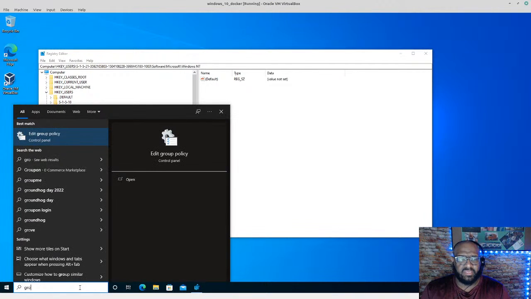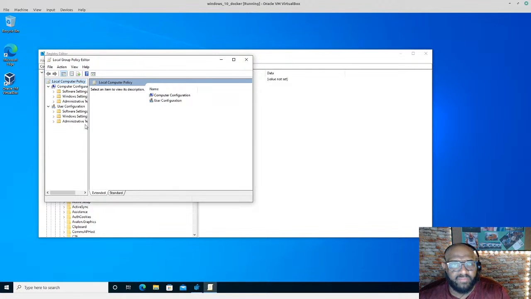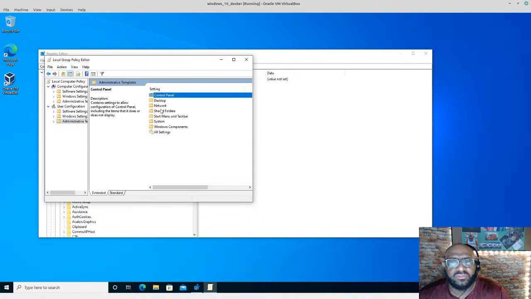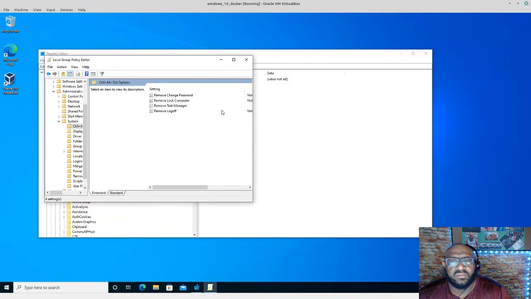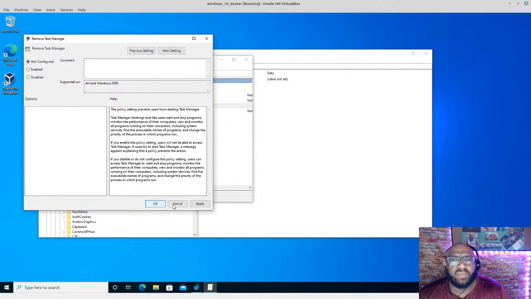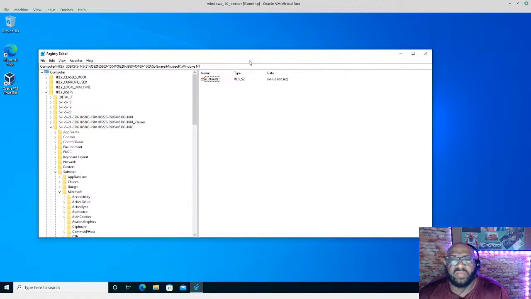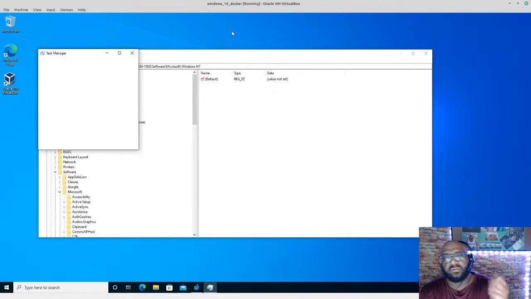So gpedit, or I can just go to edit group policy and then go back over to administrative templates, under users, system, Control Alt Delete, Task Manager, double click on it. Go back to not configured. I can do disabled or not configured, it doesn't make a difference. I always do not configured to put it back in the original state. And now that is saved. So I can open Task Manager again. There we go.